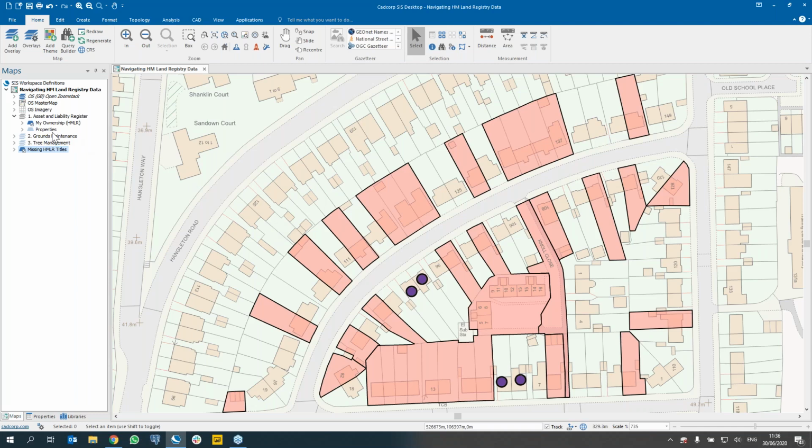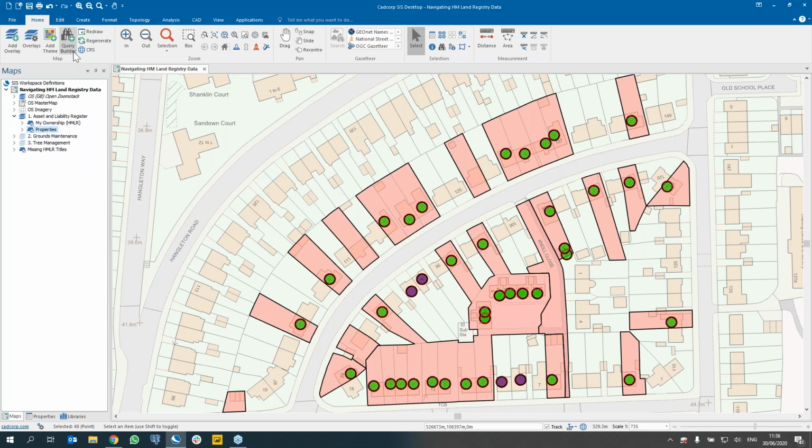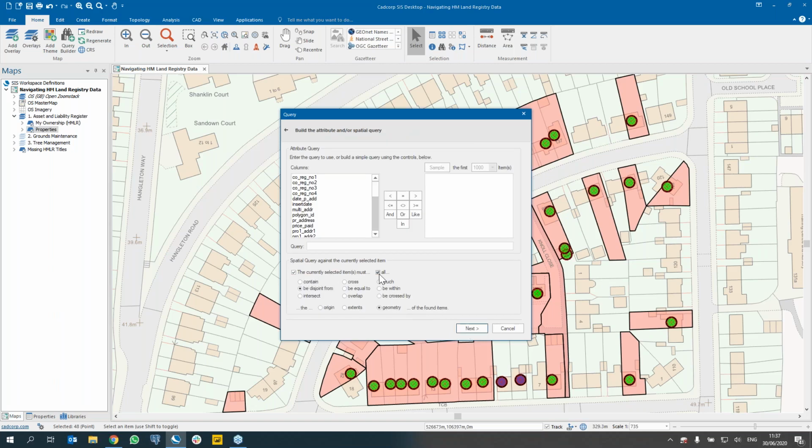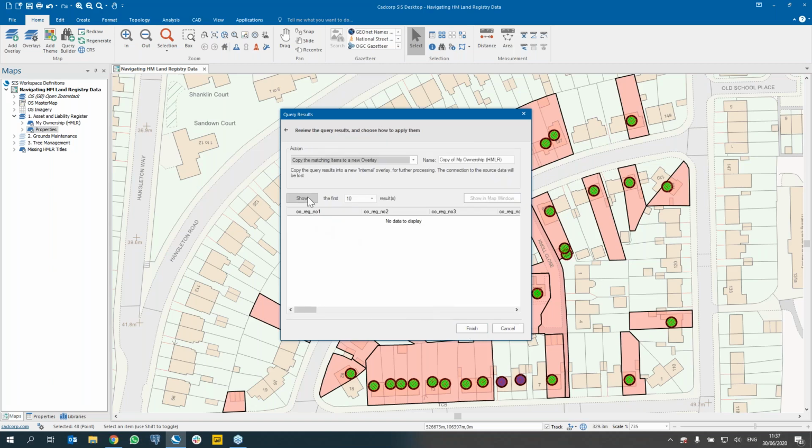I can also perform the opposite analysis. So this time I can find if there are any land registry titles that are registered to my organisation, but I don't have any property points within them in my register. So this time I'm going to set my property data. We're going to use the query builder again, but this time we're going to query the ownership layer. Again, we want to find all of those items that don't intersect. Again, we can check we're going to get some results in our query. And then finally, we're going to copy the results of this to a new layer called missing properties.